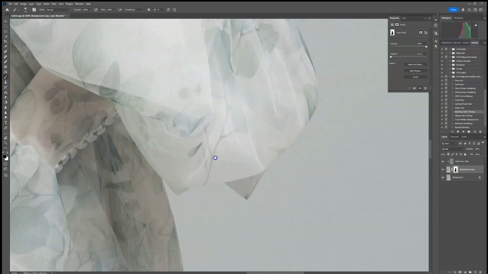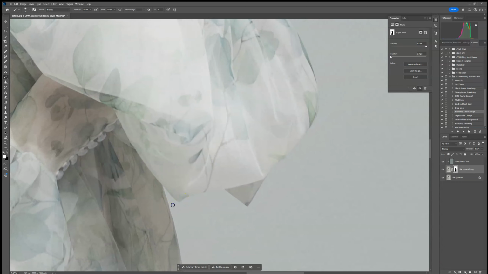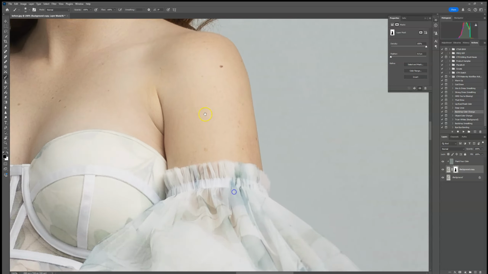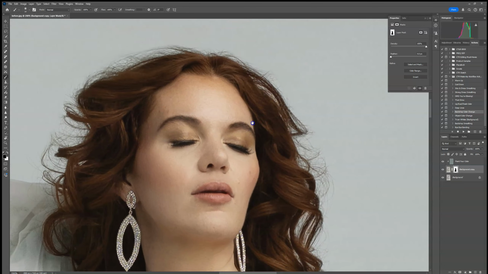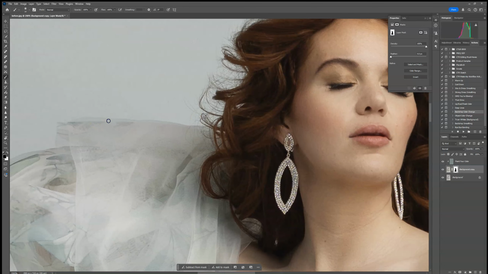Go around all the edges right here. So white, switch to my white brush, brush that in. And everything else, her hair, up here needs brushed off.